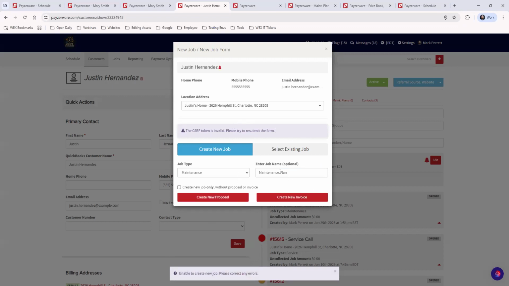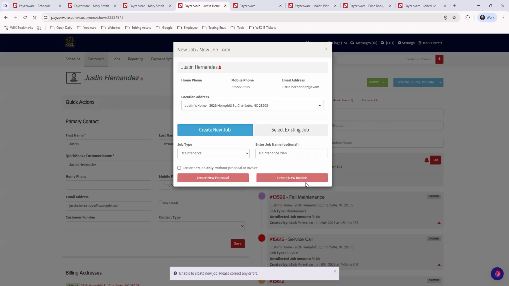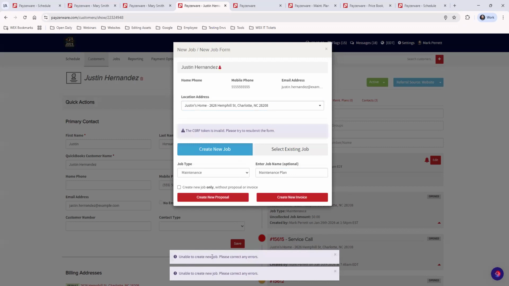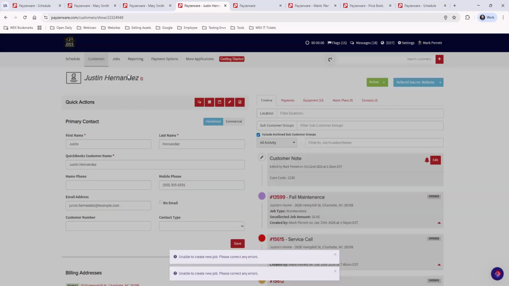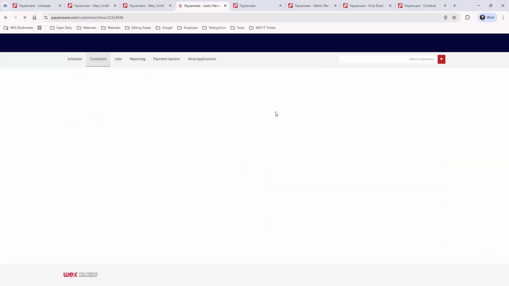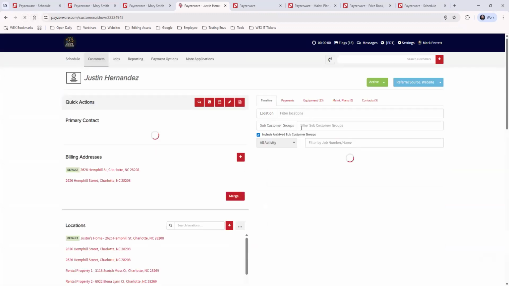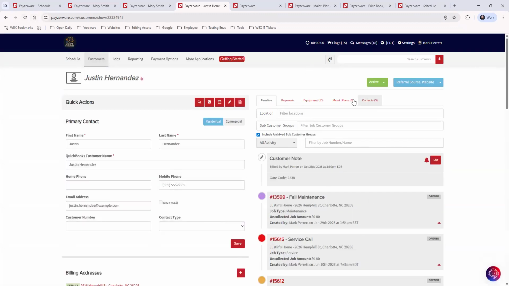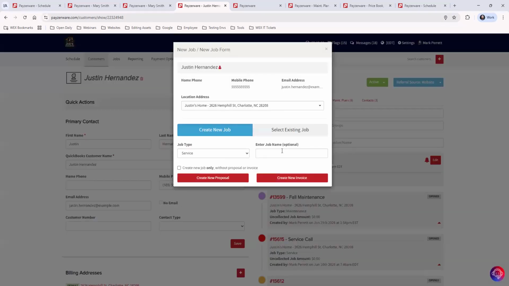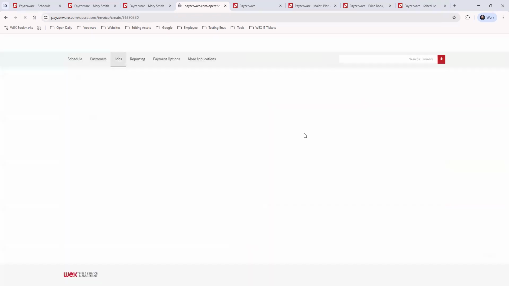Oh, what did I miss? That should be good. Unable to create new job. Please correct any errors. Okay. I'm not sure why that's happening. Let me refresh the page. I am in a test environment, so it sometimes gets a little confused. So let's go back, create. That should be good. Maintenance plan, create new invoice. There we go.